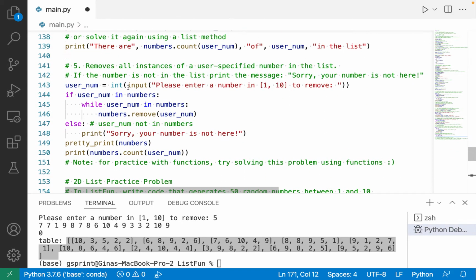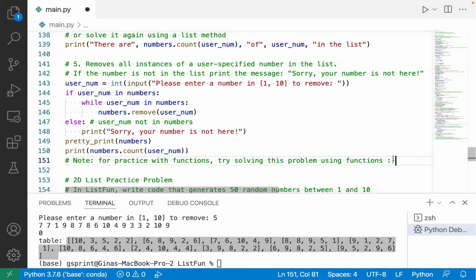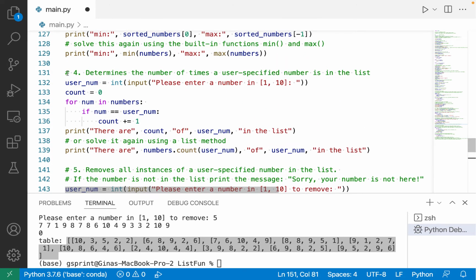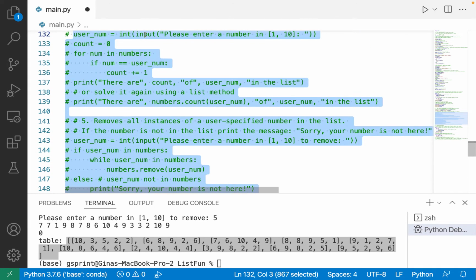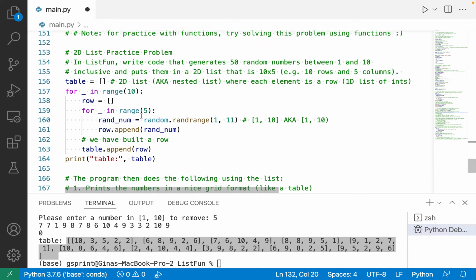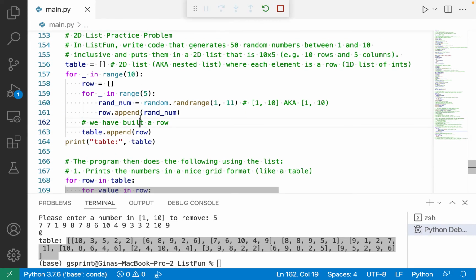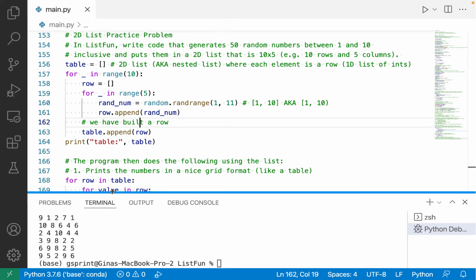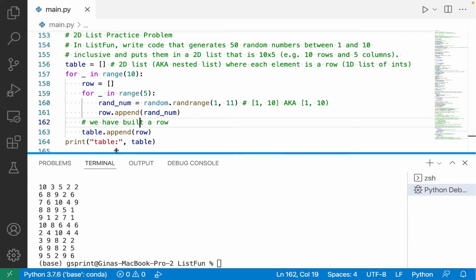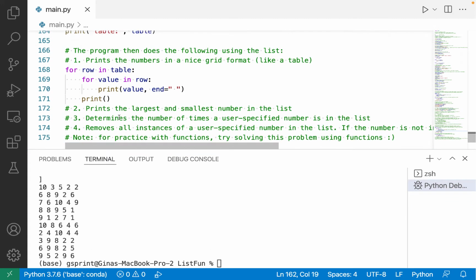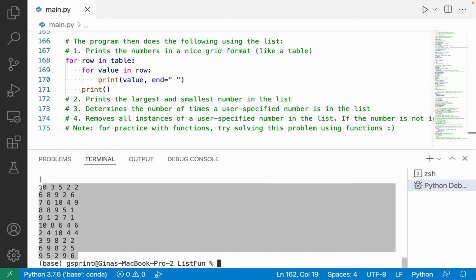I'm going to scroll up real quick before I run this, and I'm going to comment out the solutions to problems number 4 and 5 from the 1D list practice problems, just so that I don't have to keep entering inputs every time I want to test my 2D list code here. So let's run this. Make my terminal down here a little bit bigger because we've got 10 rows, which is quite a bit. So here's our output from lines 168 to 171. So I've got 10 lines, and each line has a space-separated list of 5 values.